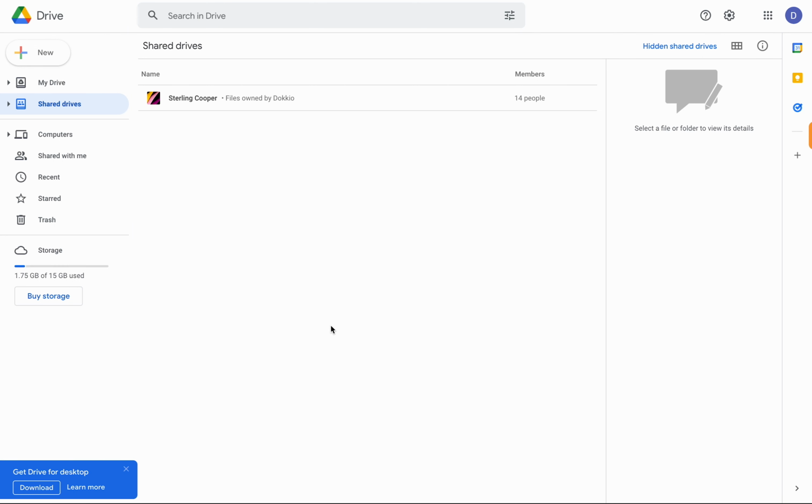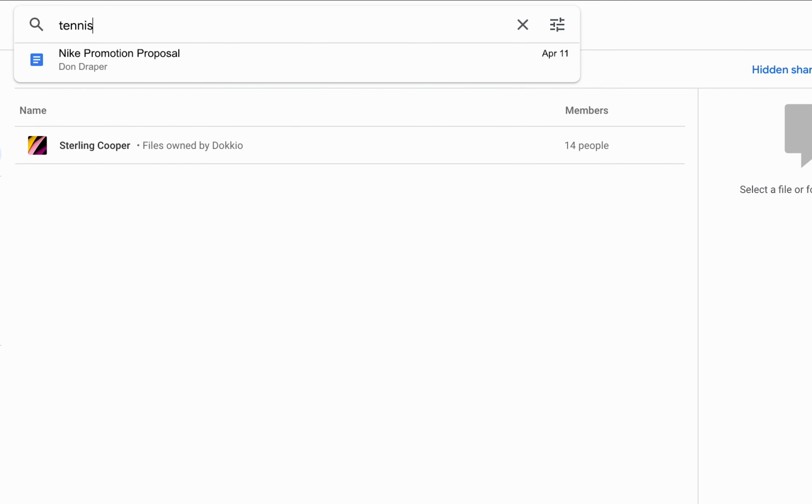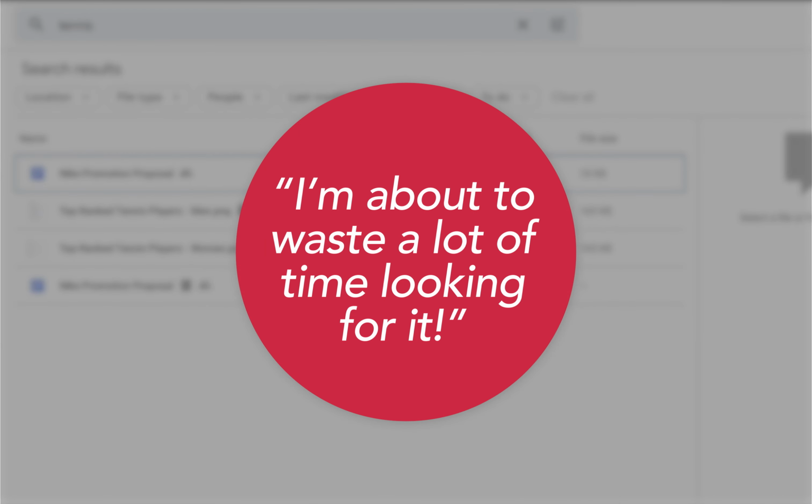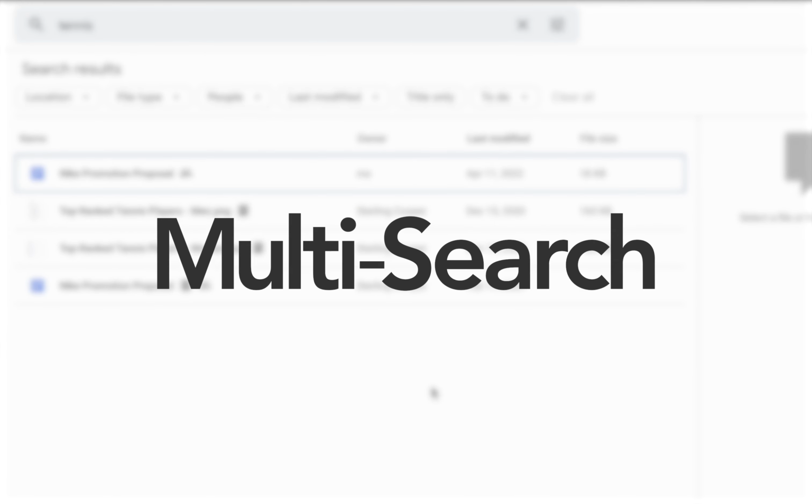Inside Google Drive, I look for the Tennis Pro rankings that my team shared with me. There are 2 copies of a proposal and 2 screenshots of rankings from 2020. Not exactly what I wanted. Maybe the list was an attachment to an email, or shared in Dropbox or Slack. I'm about to waste a lot of time looking for it, but not with MultiSearch.